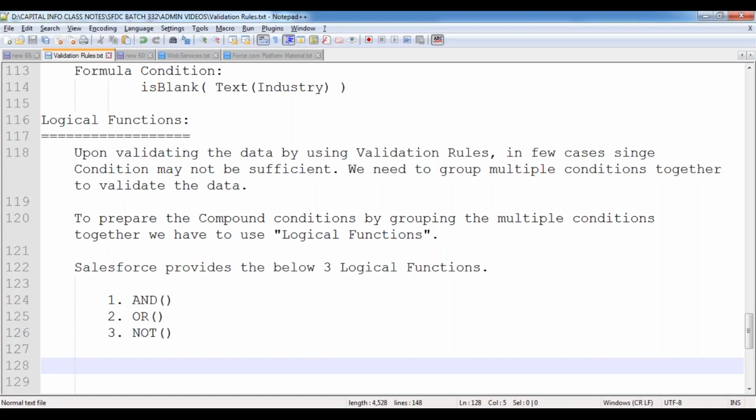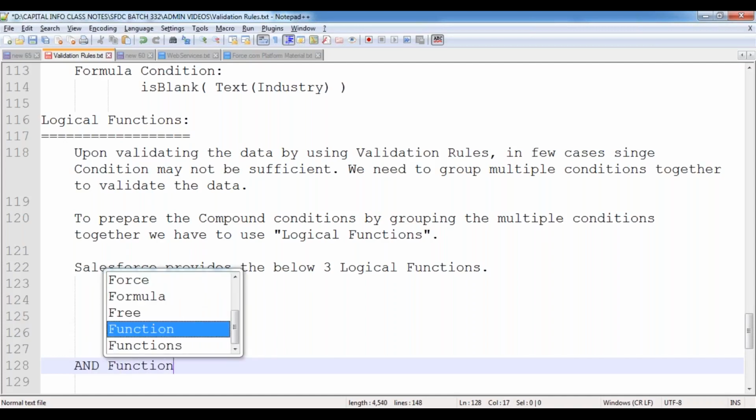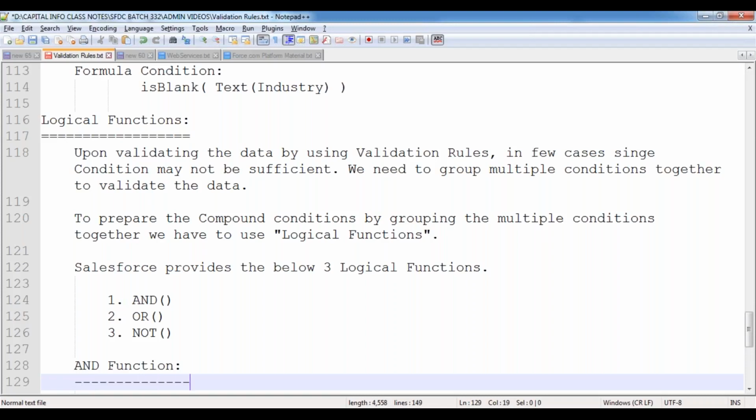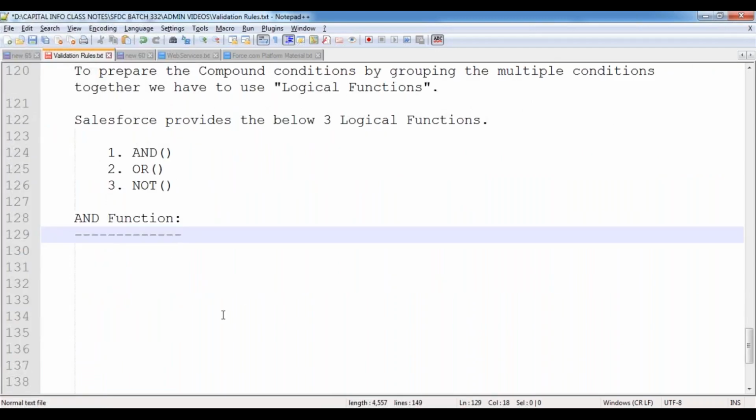First of all, we'll see the AND function. The AND function is used to make sure all the conditions should be satisfied. In your 10th class mathematics, you have the truth table. True and true will be true. True and false will be false. The same exact functionality is available in the logical operators, inside these logical functions.